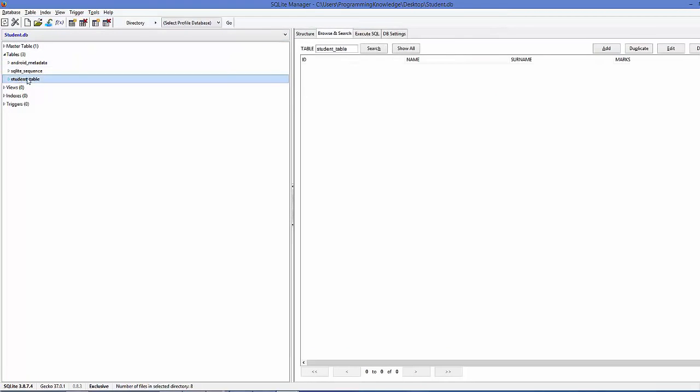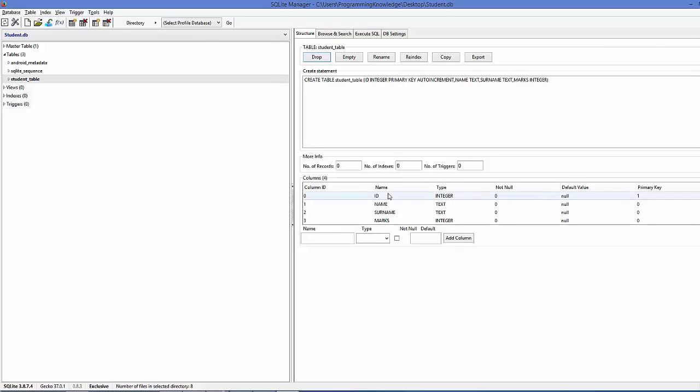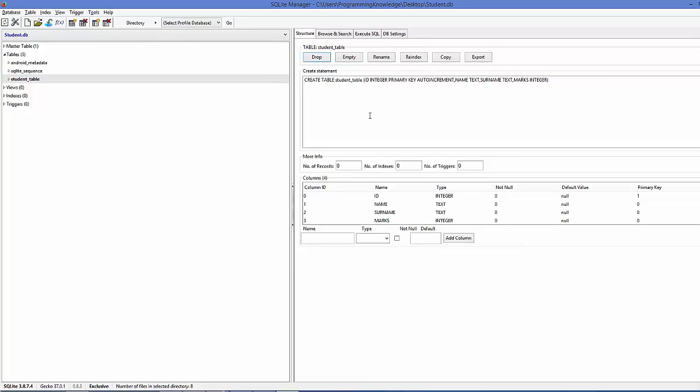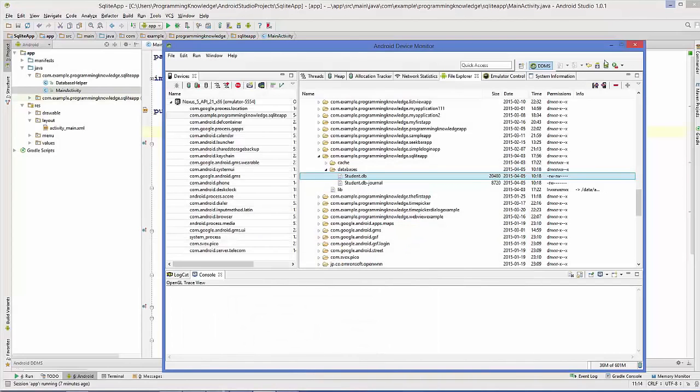Now you can see this database, and there is a table called student table which we have created, and this table contains 4 columns: ID, name, surname, and marks scored by the student. You can browse the types, integer and text, which we have provided, and our ID is a primary key, you can see. So the database content you can see using this SQLite Manager. This is a simple little trick which you can use.